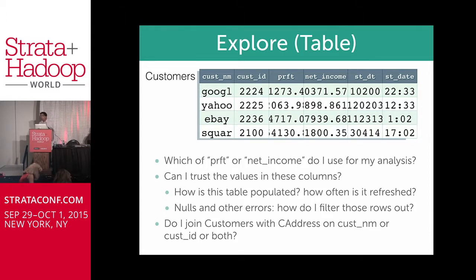But what is the difference between profit and net income? Should I use net income? Should I use profit? Oh, well, tough luck. You have to go find an analyst who has used this table prior and get an answer to that question, right?